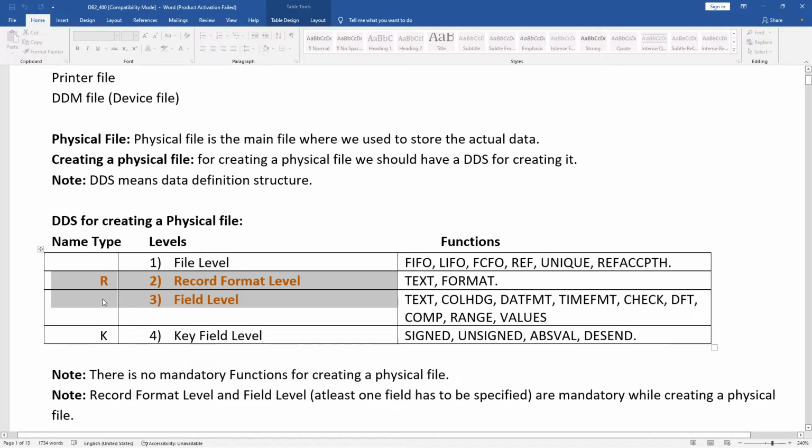Okay, so how to identify whether it's a field level or a file level? If anything is specified at the record format level, it's a file level. If anything is mentioned below the record format level and before the key field level, it indicates we are dealing with the field level. That is how we recognize whether we are working with a field level or a file level.